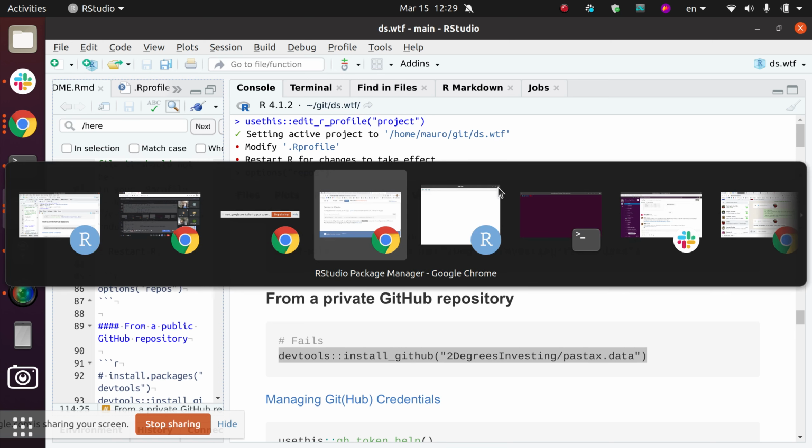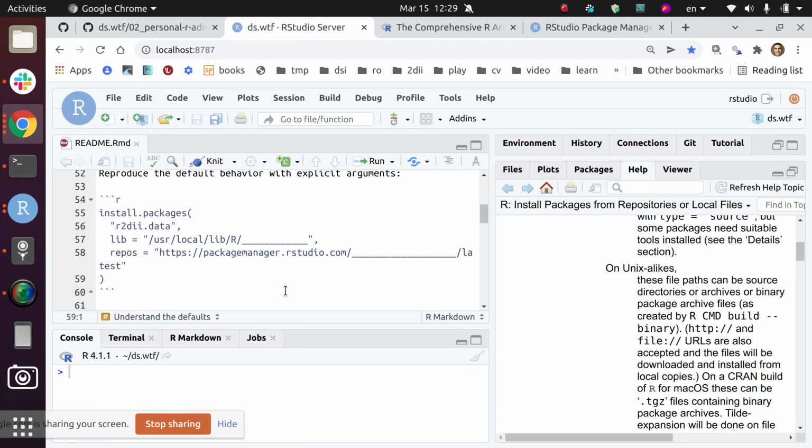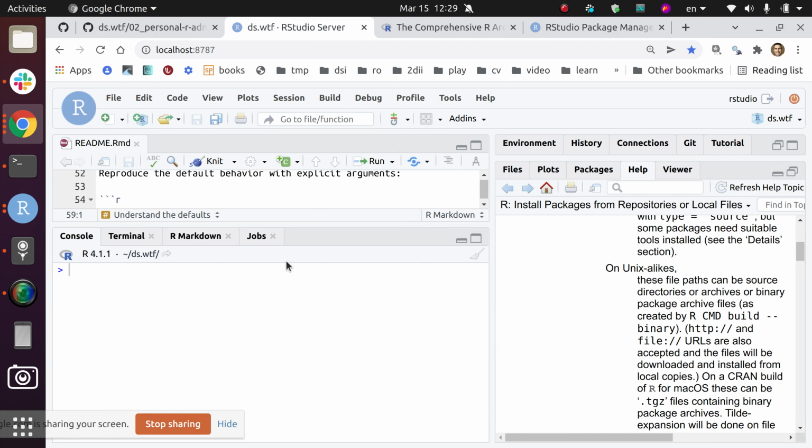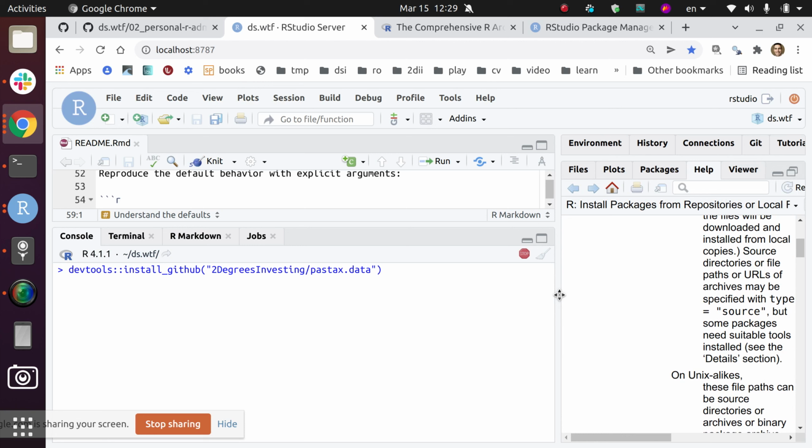Let me get out of my own computer and go to this other instance of RStudio that is running inside the Docker container. This Docker container, I believe, is not privileged to install packages from our private repositories. So if I run that, what I would like to do is show you the error message that appears when this fails, because it's a little cryptic.